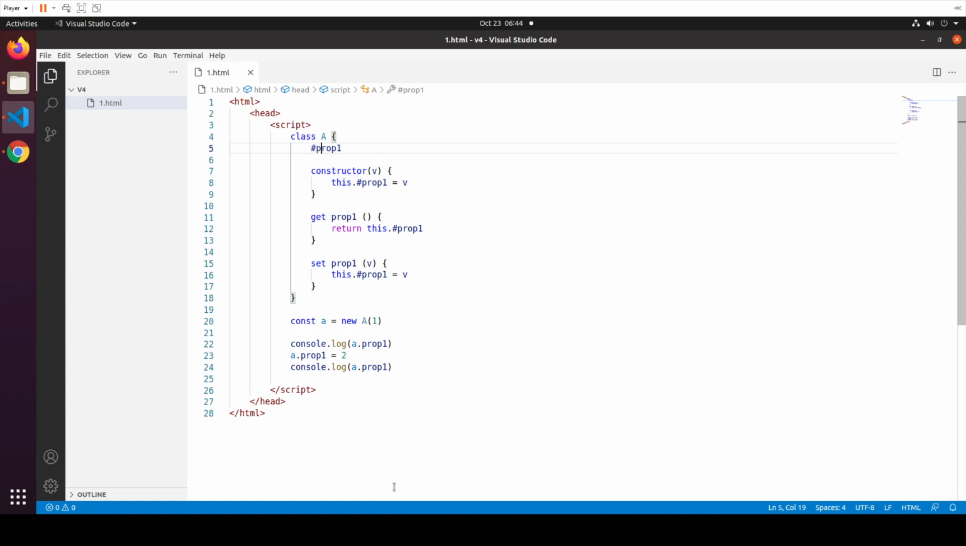Now, as for static fields, right? So we're also going to make it private, although it needn't be. We're going to do a static field, which is going to be the count of the total number of created objects, right? So this type A is going to remember how many instances were created.